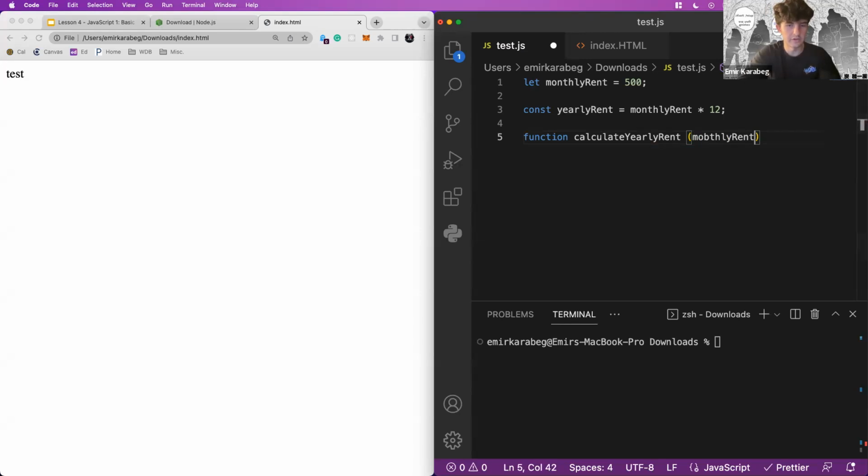Wait, does this mean that yearly rent won't change when monthly rent does? So actually, yeah, that's a good question. Yearly rent can never change once it's initialized.